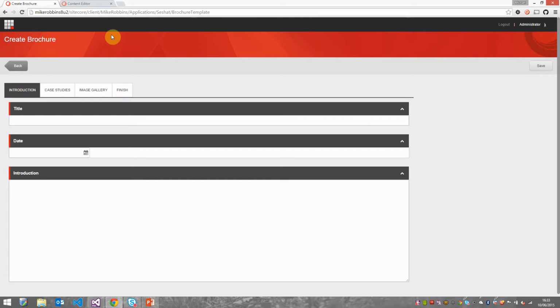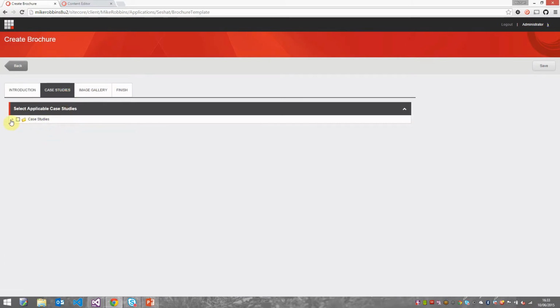This view here is what I was just talking about, where we can enter the title. We have a date picker to choose a date. Enter an introduction. We can select a case study that's currently in Sitecore. Select some images, and then we either save, which will create this in Sitecore for us to reuse later. We can generate a PDF version using this content that's been selected, and if we're in the edit view, the save will just update that brochure in the system.